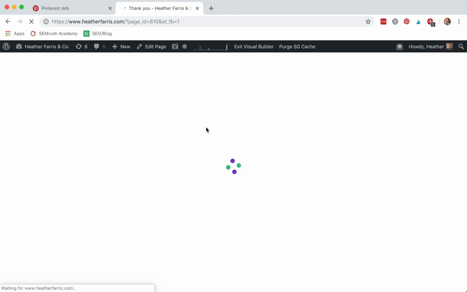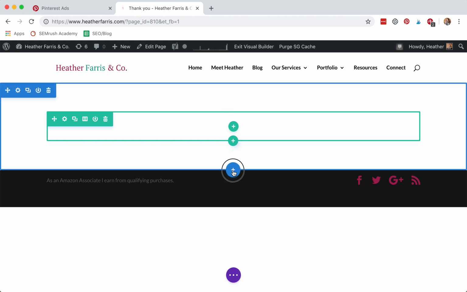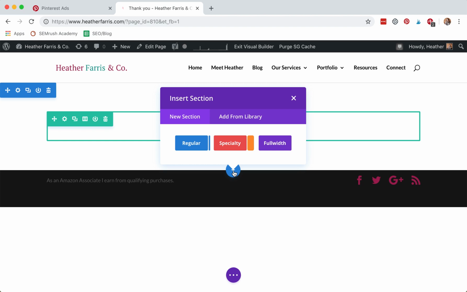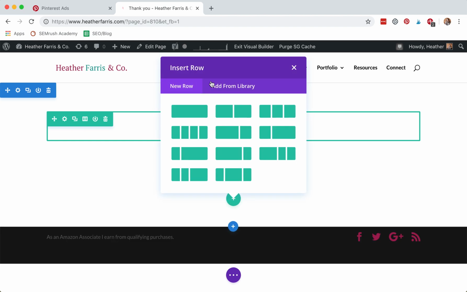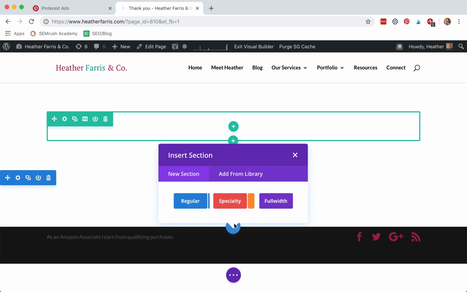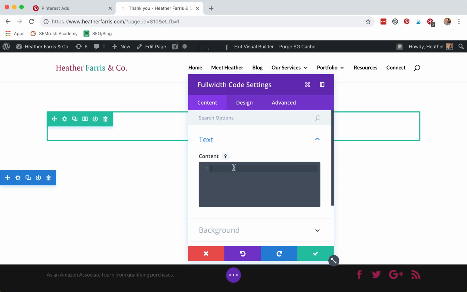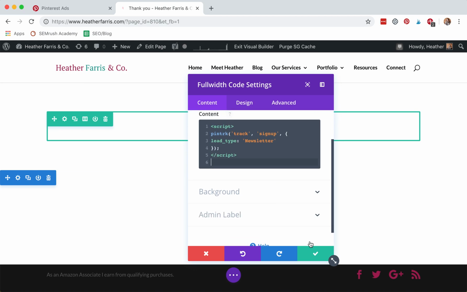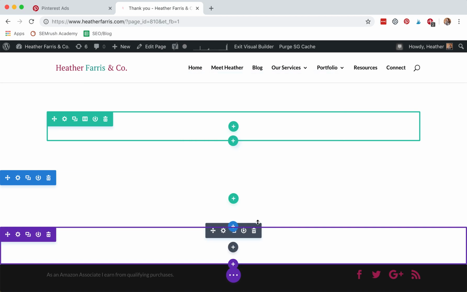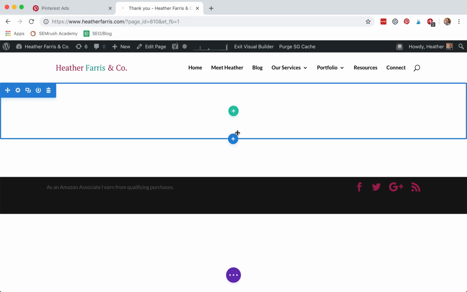Now this is a really blank page because you haven't designed anything on it yet, but this is really important. So what we're going to do is click this little blue plus sign, and you're going to click full width and full width code. And then you're going to paste that code into this page. You're going to click the OK button. Now that you have that saved, you're going to go up here to this first section that was there, and you're going to delete it.